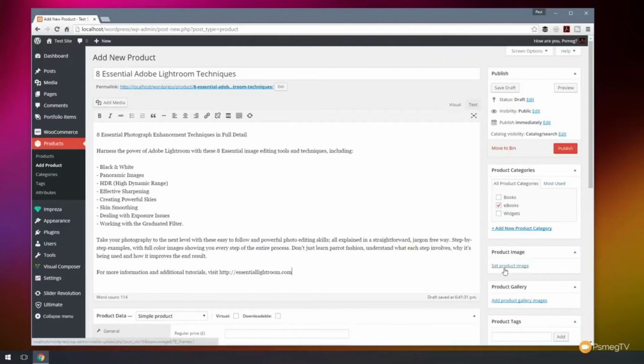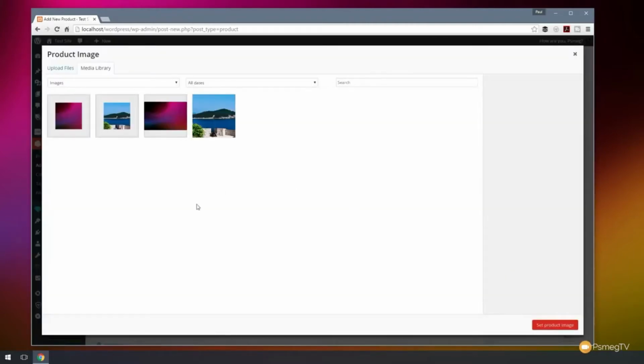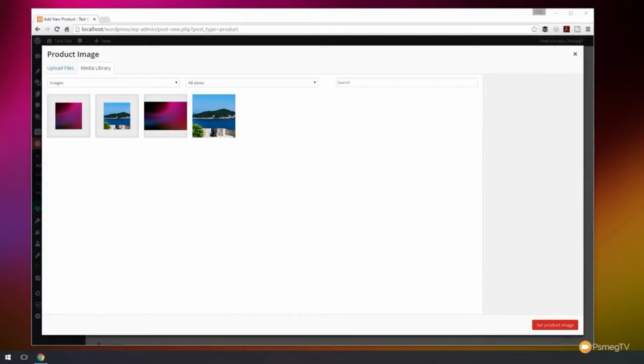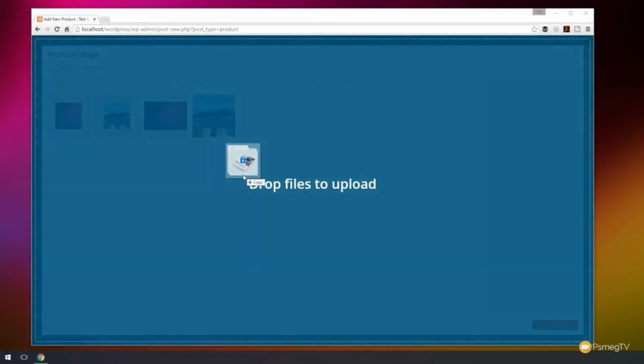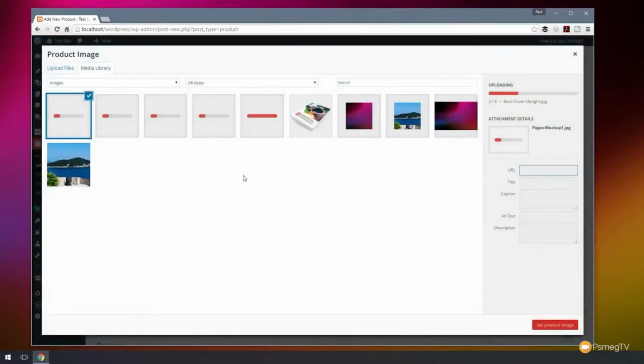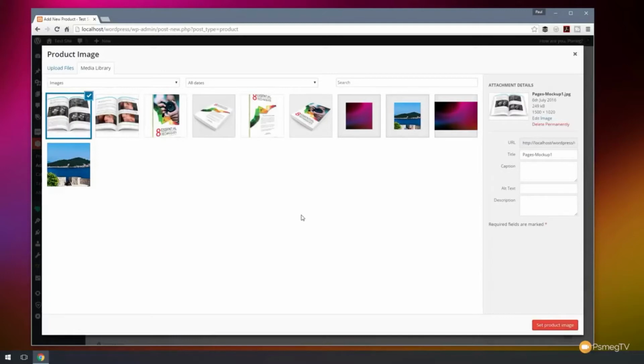So let's just choose set product image. I'm going to upload the images that I want to work with. I've got a few different images on here, so I'm just going to upload all of them and then choose the one that I want. Now remember, it's always a good idea to make sure you put alt text on every image. Always good for the search engines and for anyone that uses screen readers or things like that. So we're going to put that in next.